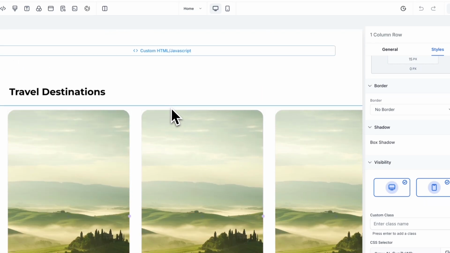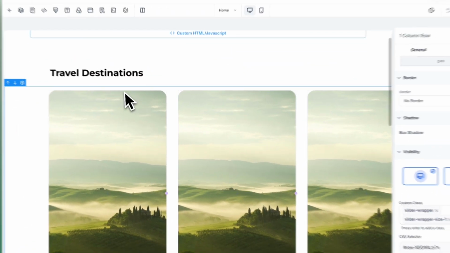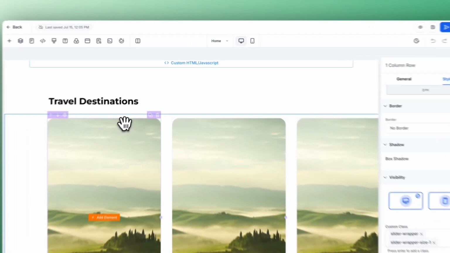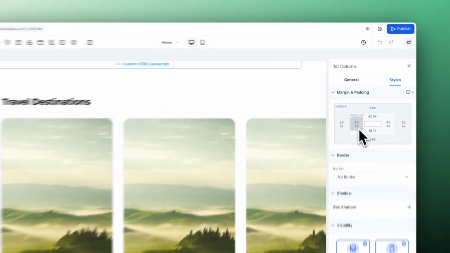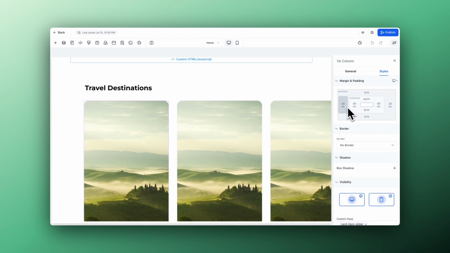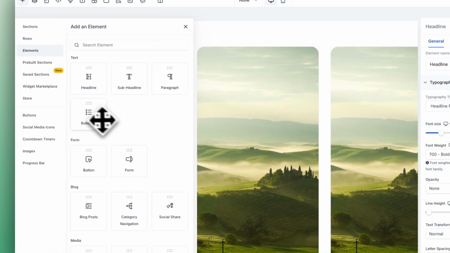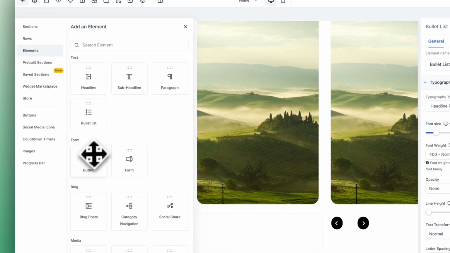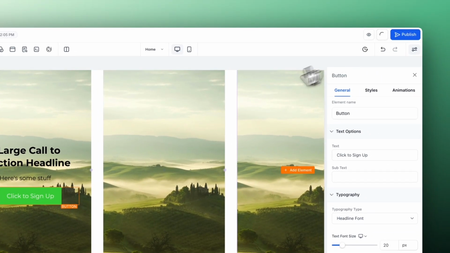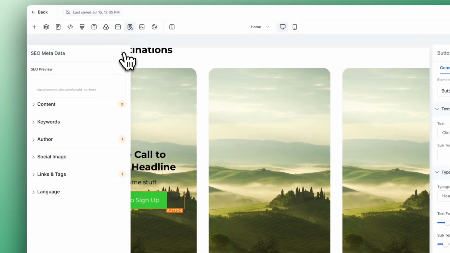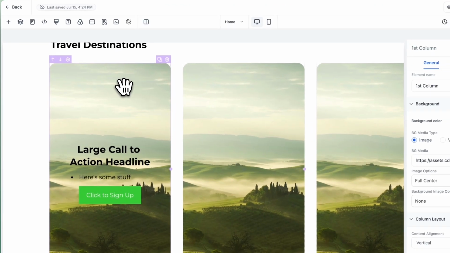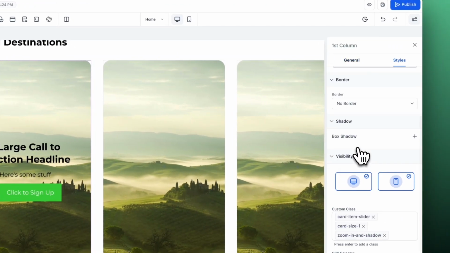And the main attraction, obviously the slider wrapper, as I said earlier, has different columns. Each column has some padding and some margin. As you can see, 20 pixels left, 20 pixels right, and 40 pixels left and 40 pixels right for padding, and 40 pixels top. Of course, here you can add headlines, you can add a bullet list, you can add a button, you can add everything you want. Doesn't really matter.